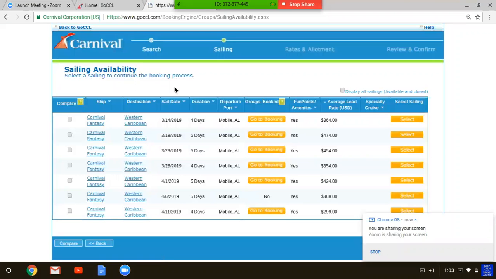It is going to bring up all of the cruises, sail dates within my date range. I am going to pick this one here, which is going to be March 18th. I really wanted something around March the 16th, but I will go ahead and select March the 18th. So here I would select this group.